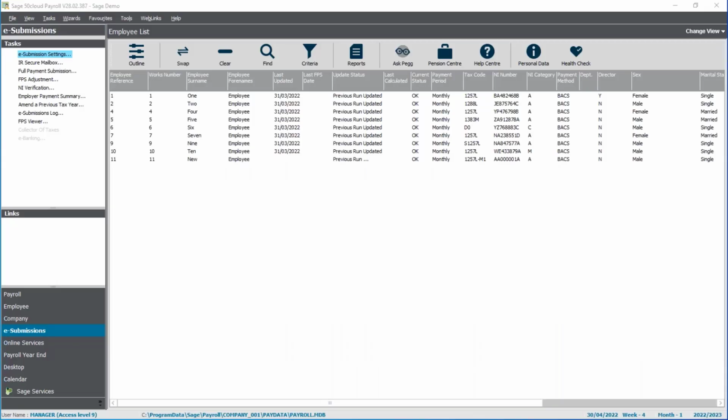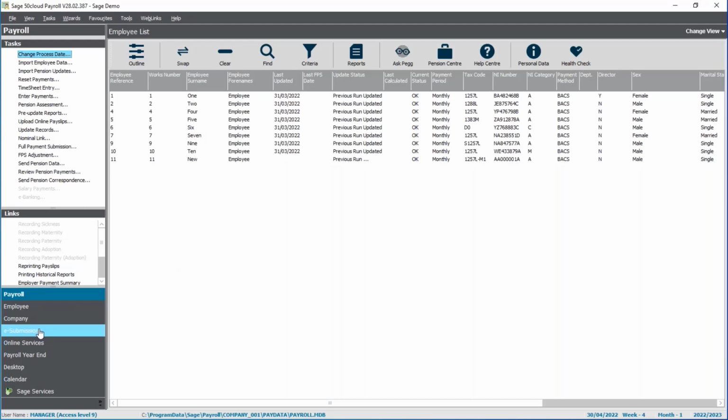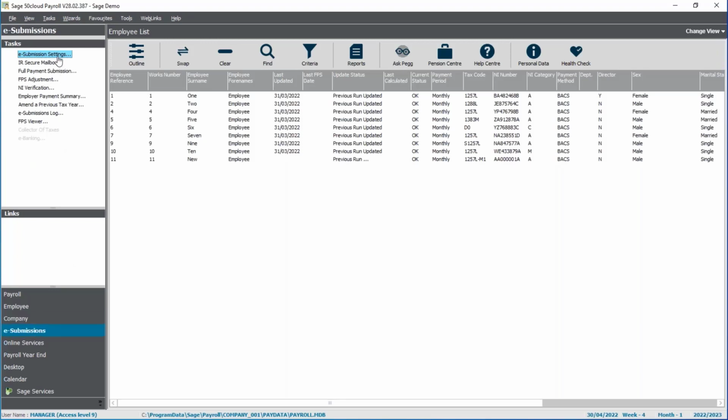So back into the demo. I'm actually at the start of a tax year for this demo because I wanted to show you the P9 notifications, which I say come through at the end of a tax year. So I'm about to start the new tax year in this example. And before running my payroll, I'm going to check for any new notices that I might have received. So I would head back to the e-submissions tasks. And then just underneath the e-submission settings is where you find the Secure Mailbox.